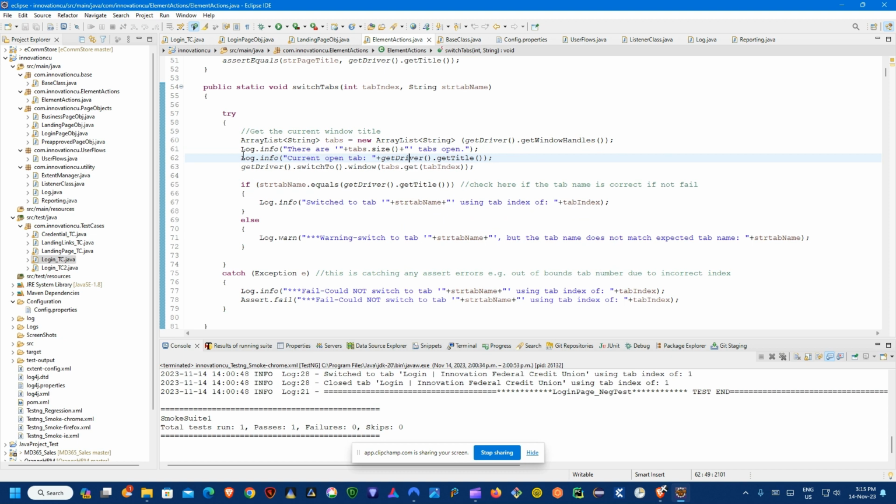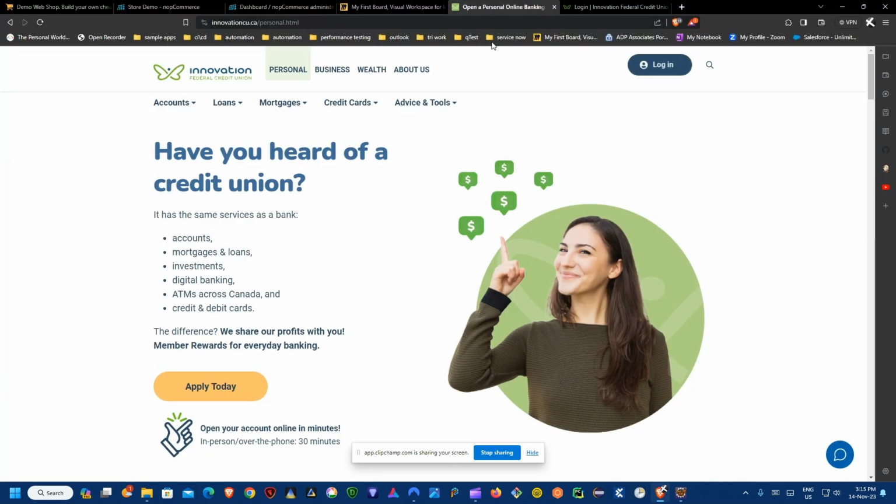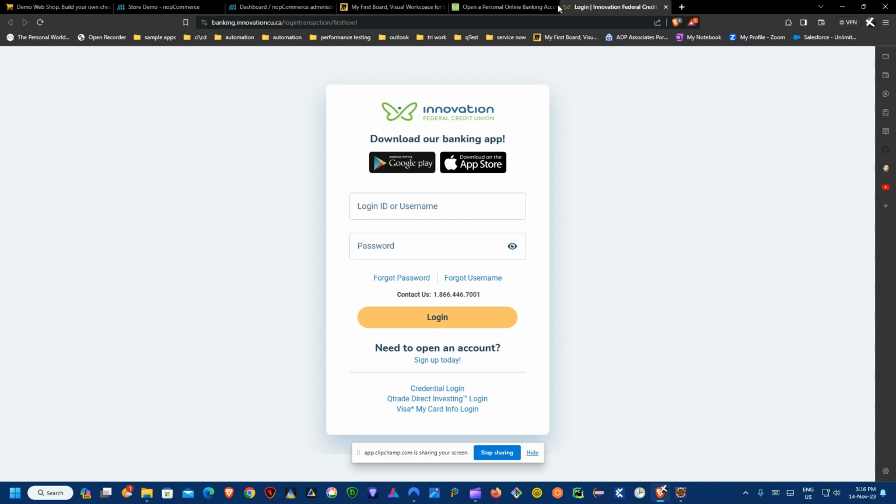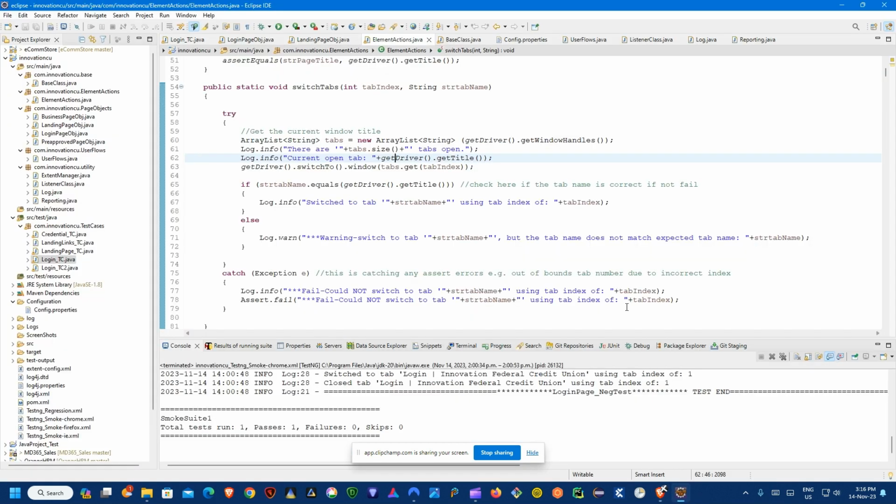I get the title of the current tab, and in this case that should be this one here, right? So I'm just checking to see if it changes. Let me just verify that. Yeah. So the current tab that's open is the main page, and then I switch based on the index. So that's where that index comes into play. So I want to switch to the first index, well, the number 1 index tab.